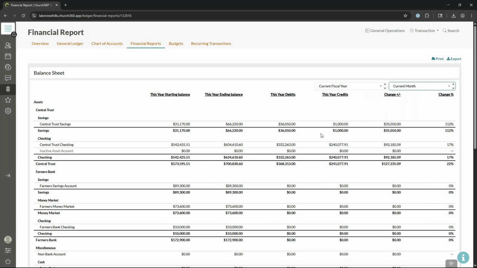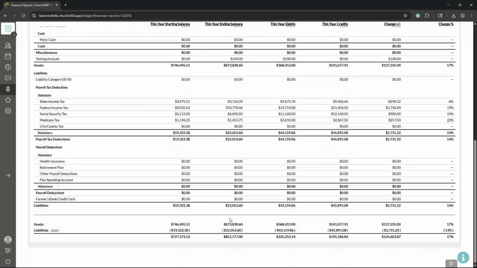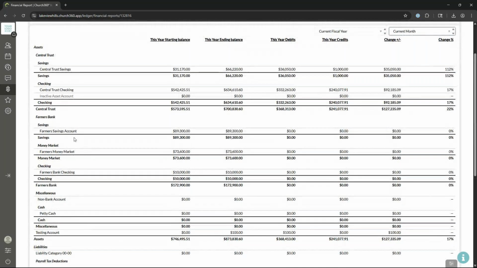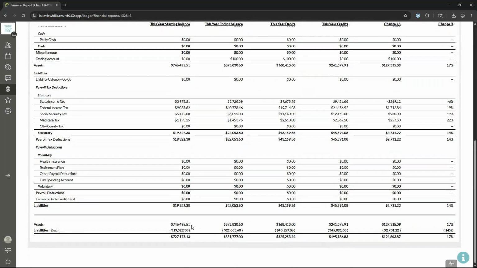So if we look here, we can go down to the very bottom. We also have a summary section. So this report is going to show all of your assets, all of your liabilities, and at the very bottom, it's going to take your total assets. So this year's starting balance, this year's ending balance, debits, credits, change, percent. It's going to take all these totals, and it's going to take your total assets, subtract your total liabilities, and this is going to be what you have here net at the very bottom. So you get a summary here at the bottom.